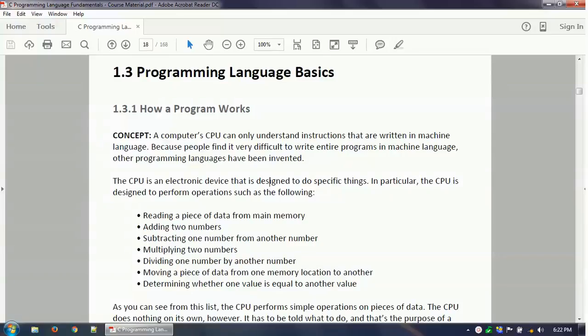Hello everyone. In this video tutorial, we'll learn about programming languages. What are the different kinds of programming languages available today, and basically we'll learn about compilers and interpreters. And now we'll start with how a program works.